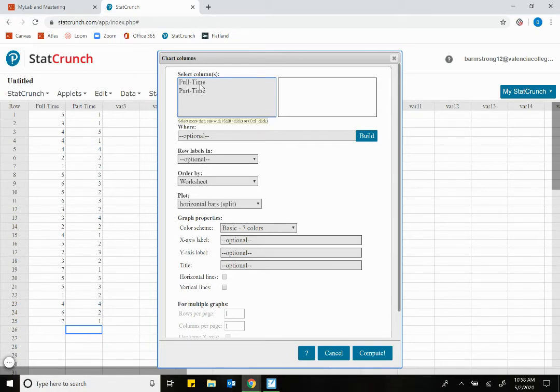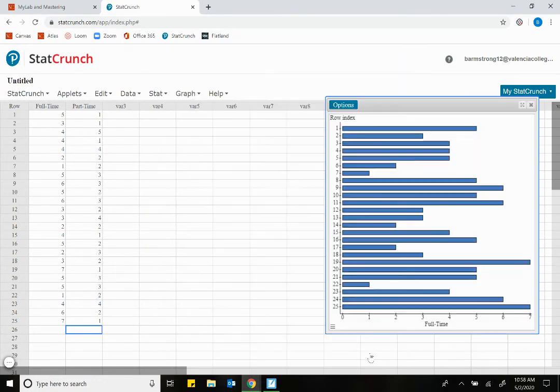And then you're going to pick what you want to work with. So we just want to do one of these. Let's say full time. And then don't change anything else. Just leave it the way it is. And come down and compute. Because pretty much we like all the defaults in StatCrunch. So we hit compute. There we go.